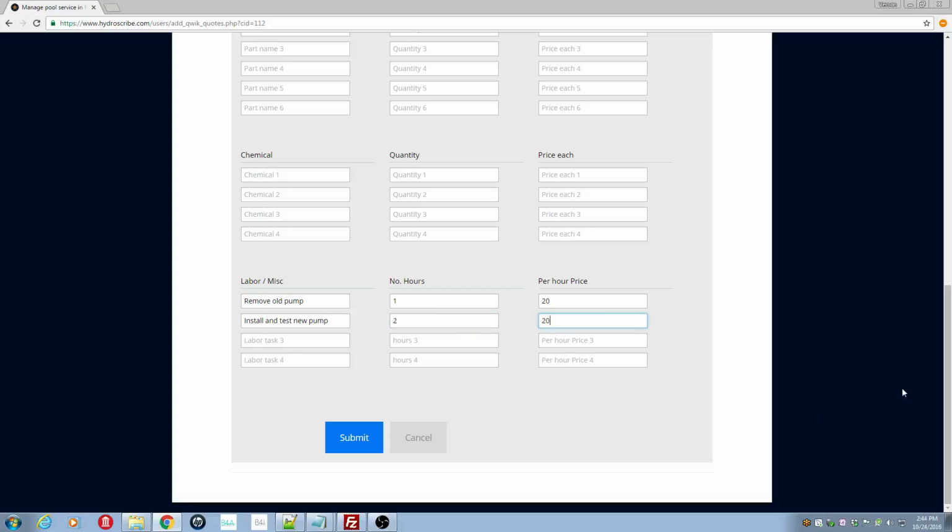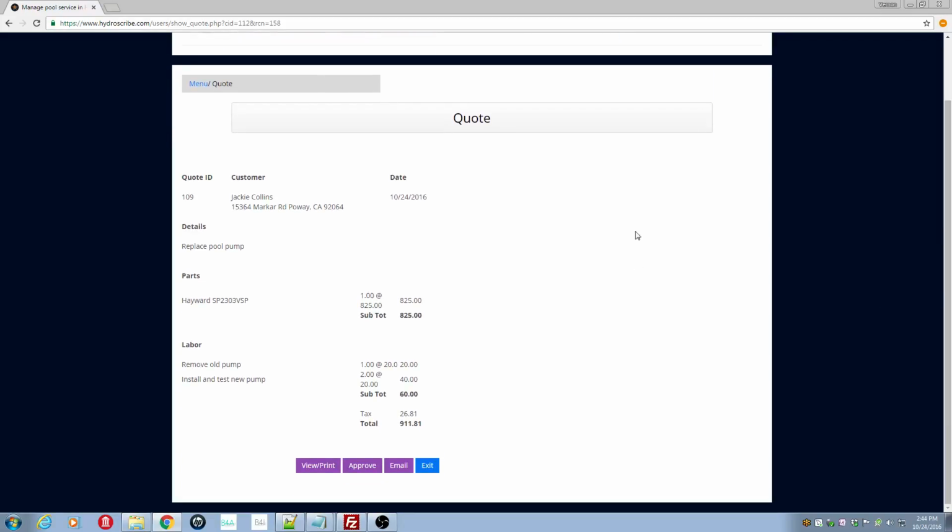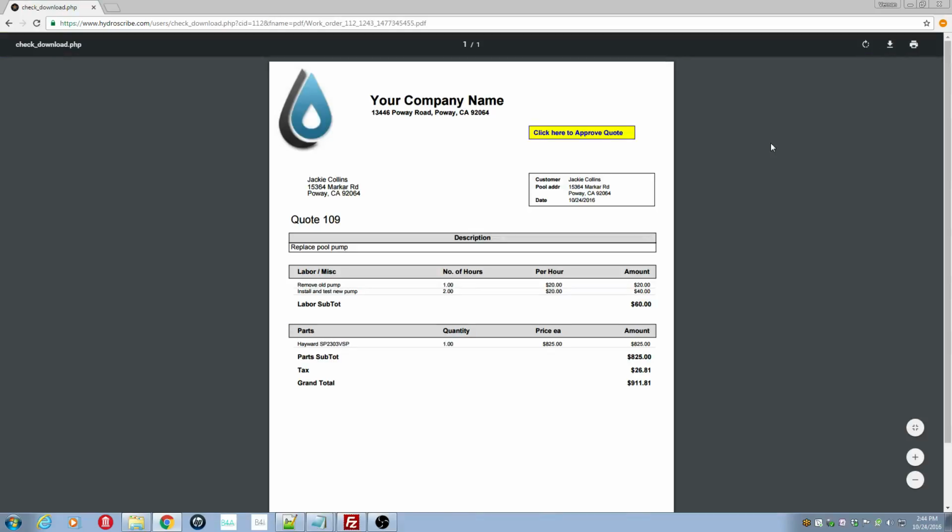So now that we've put in that information, all we have to do is click the submit button, and it gives us a worksheet. Let's just scroll down and see what the worksheet looks like. If you want to see what the customer is going to see at this point, you can click the view print button, and it'll show you a PDF of the quote that the customer is going to receive. So here's the quote, and the customer can look it over, and if they like what they see, they can just click the link here to approve it.